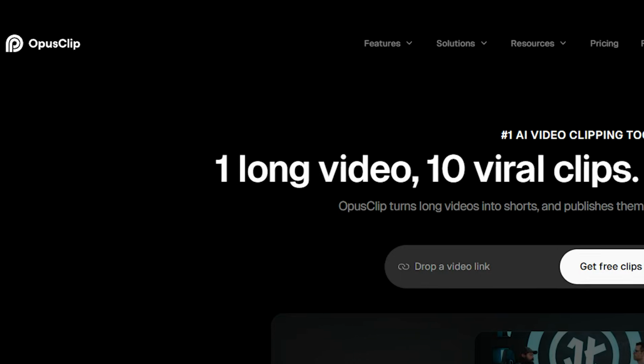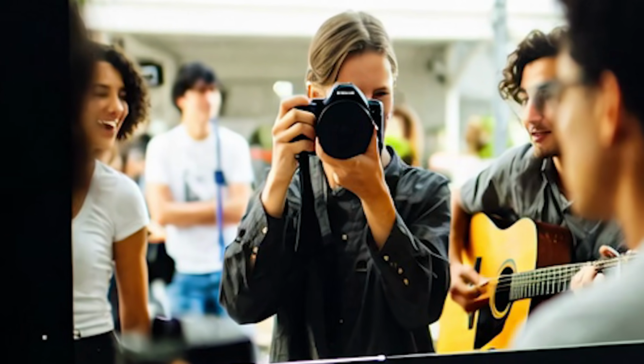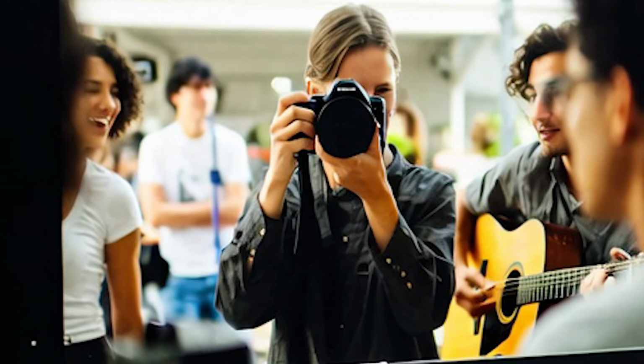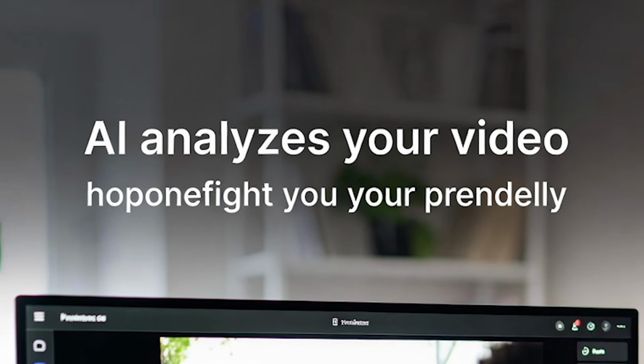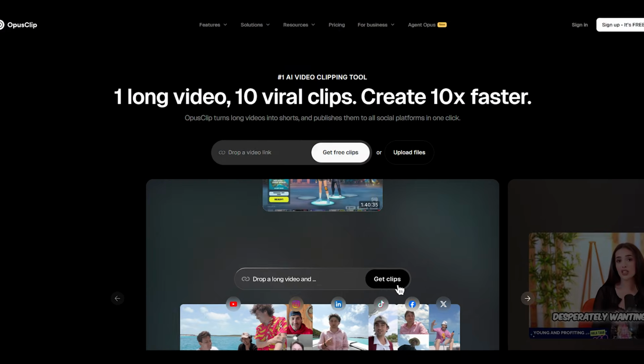You have to watch the entire video, identify interesting segments, and then edit everything manually. This is where AI tools like Opus Clip come in. The idea behind this tool is simple. Instead of manually searching for highlights, the AI analyzes your video and finds the most engaging moments automatically. Let's see how it works.